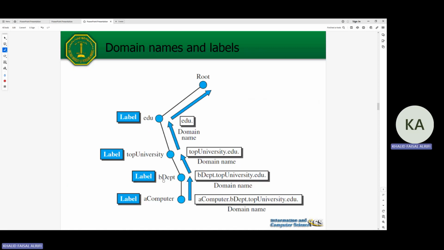Another example of the same thing: if we start from here, it's computer.department.topuniversity.edu, like this. If it starts from here, it will be department.topuniversity.edu, and so on.